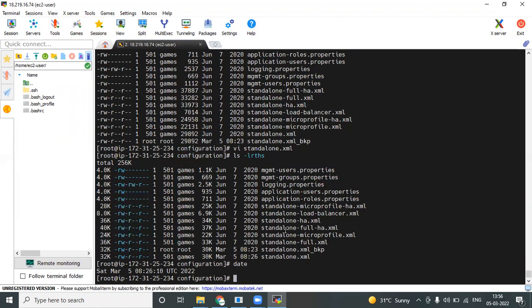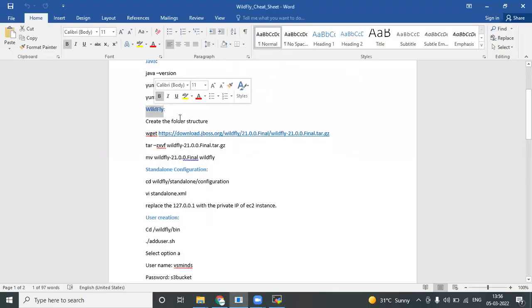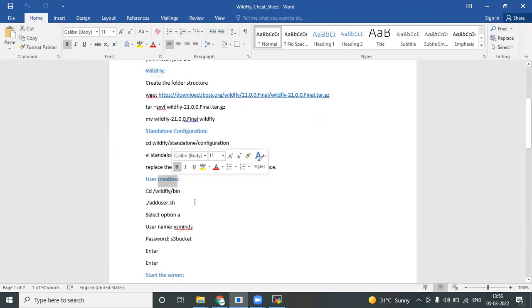Okay, now we are good, I think. Yeah, pretty good. And then we need to create the management user. For now we did the installation, we did the download of this particular tar file, and this is done, and the standalone configuration is also done. Yeah, we'll create the user.